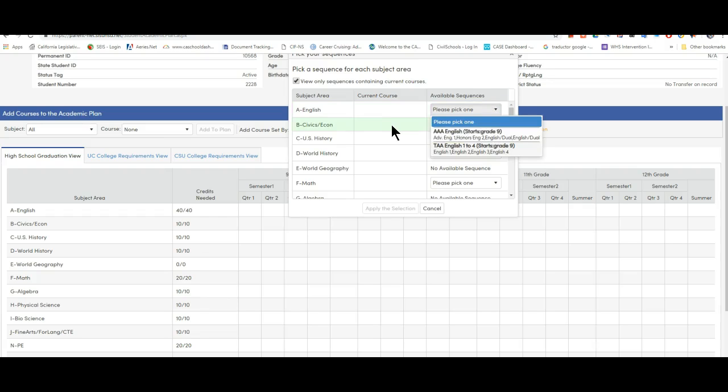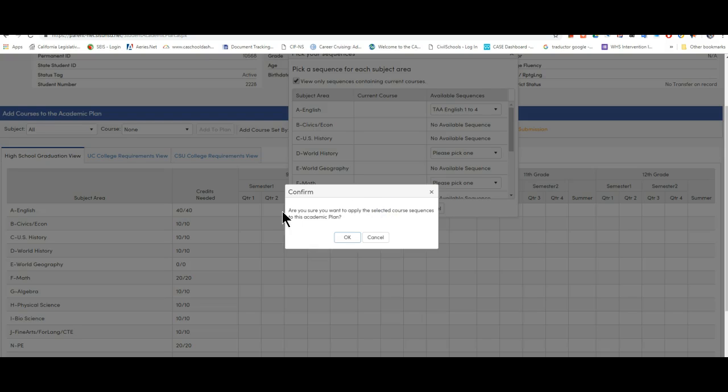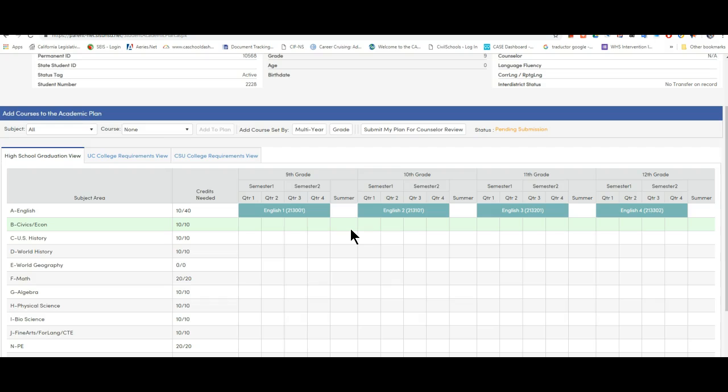So what we have is the Accelerated Academic Path Academy Plan, or we have the Technical Academy Academic Plan. So I'm going to pick this one, the TAA, if you will, and then I'm going to apply this selection, and it's going to ask you to confirm that. I'll say OK, and ta-da, you have those 4 English classes.